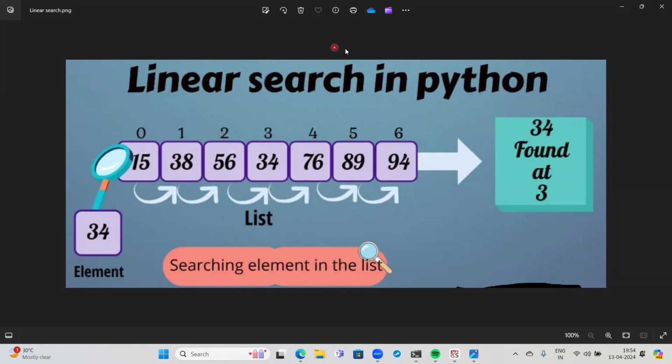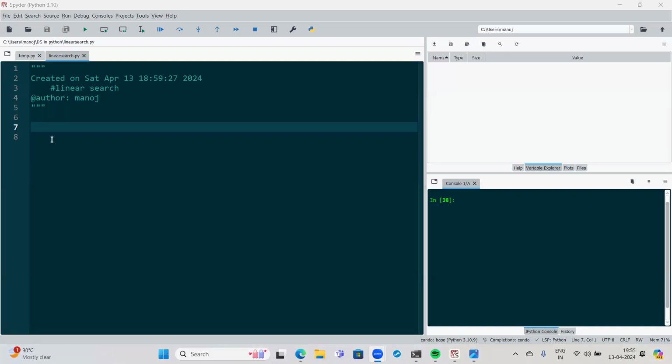So we will implement this using Python. Particularly, I will use the IDE called Spyder IDE. So let me implement this one. What we are doing is the linear search here. First I will create a function, and using the function I will do this. After that I will create a list. First let me create a function here.